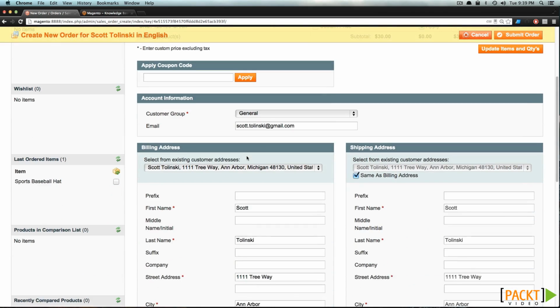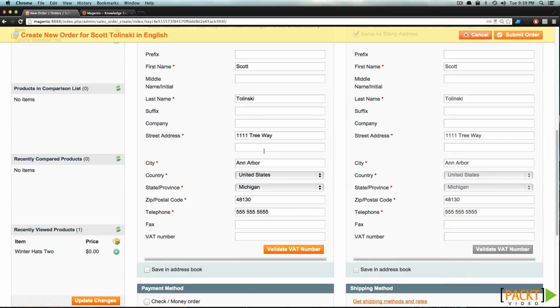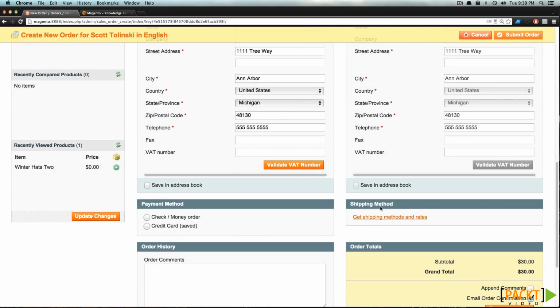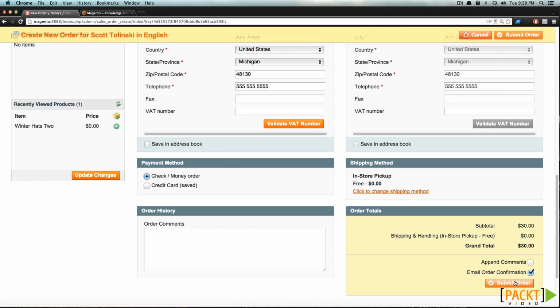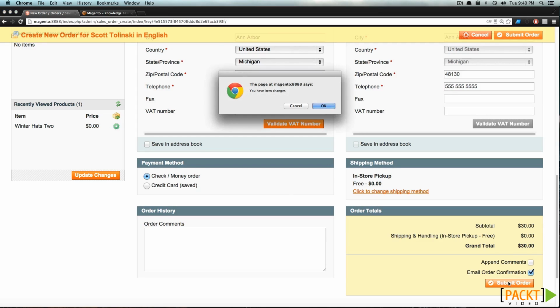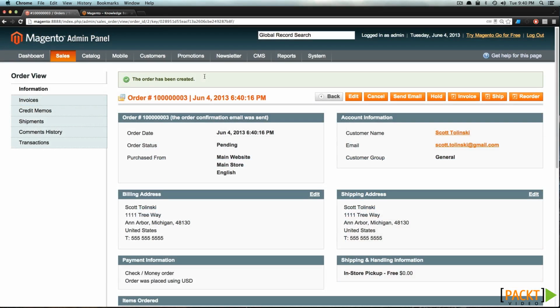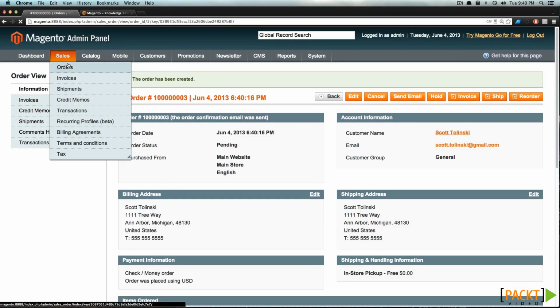Now, if you'll notice, it has my customer's billing and shipping information already in. Next, we just need to click this Get Shipping Methods. It's going to return some shipping methods, and we're going to say they're paying with check or money order again, and in-store pickup, and let's submit this order. Notice how there's a checkbox for email order confirmation. It seems like a nice thing to do, however, not totally necessary if your customer is knowing and fully aware of this purchase. However, we're just going to leave this checked for now. We'll click Submit Order. This order has been created, and let's go to our orders page.